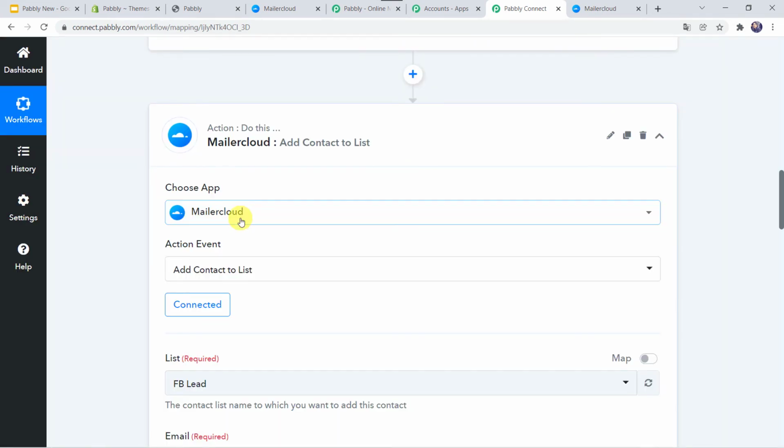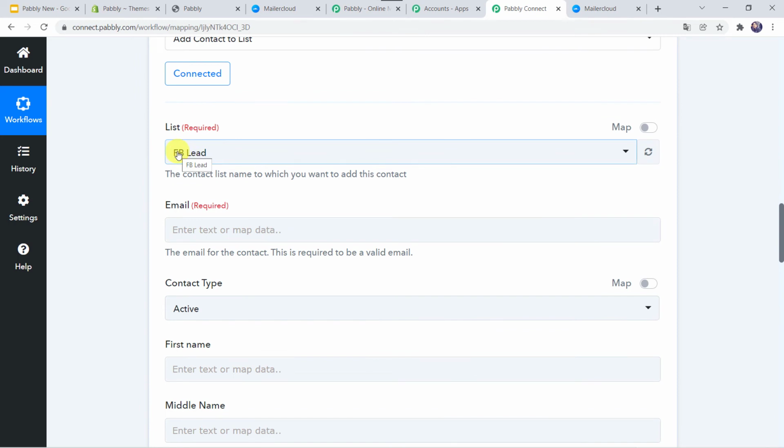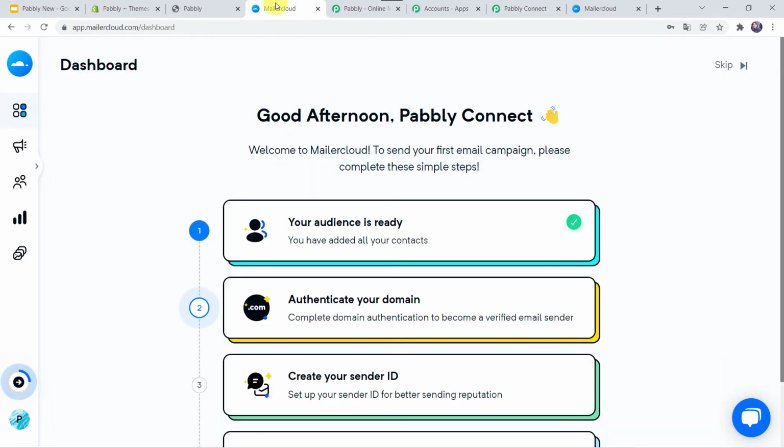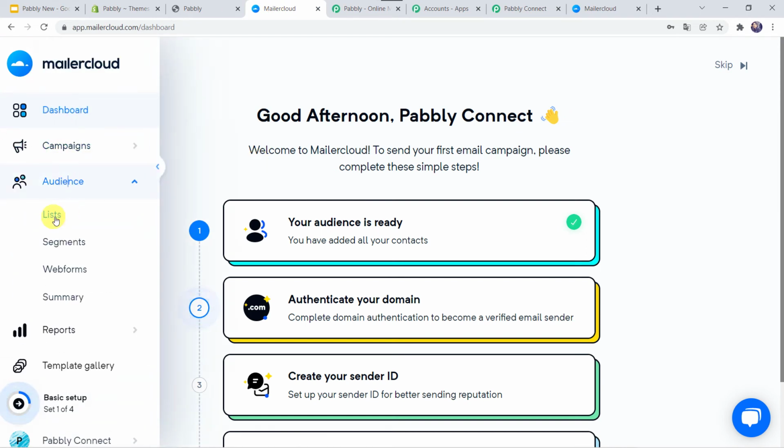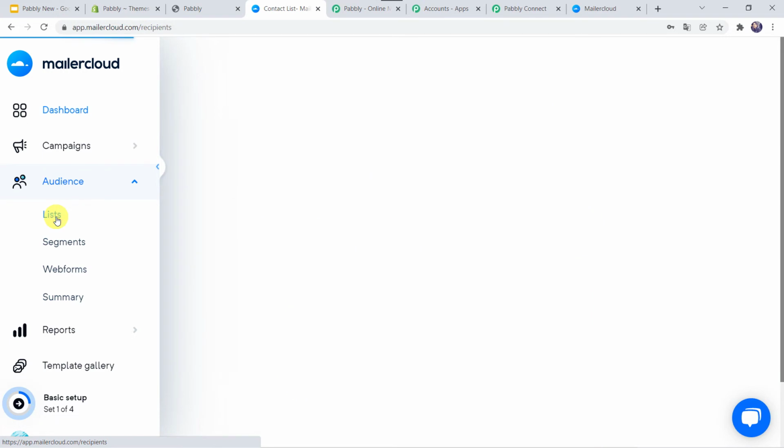And now the MailerCloud account is connected to Pabbly Connect. Now here we have to select the list. So I'm just taking you to my MailerCloud account. Here we can find the audience option. Click on it and here we can find the list. So open the list over here.